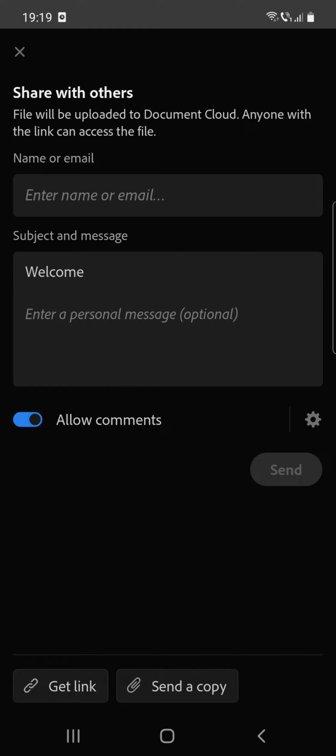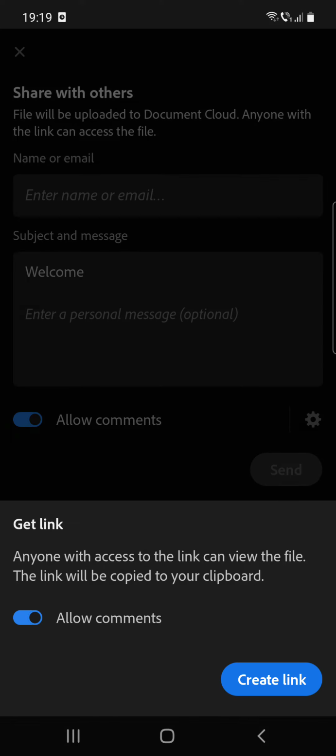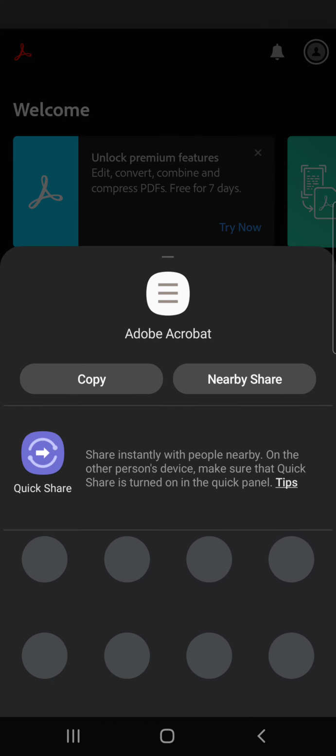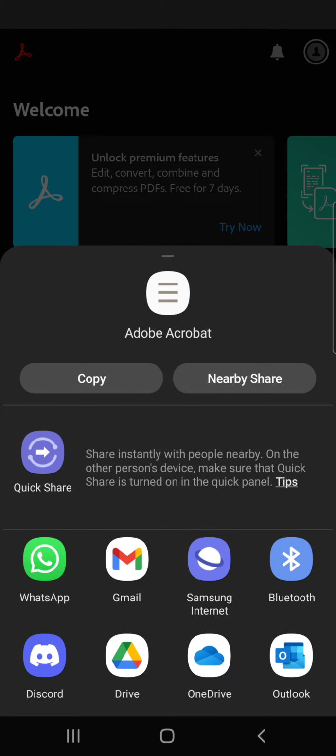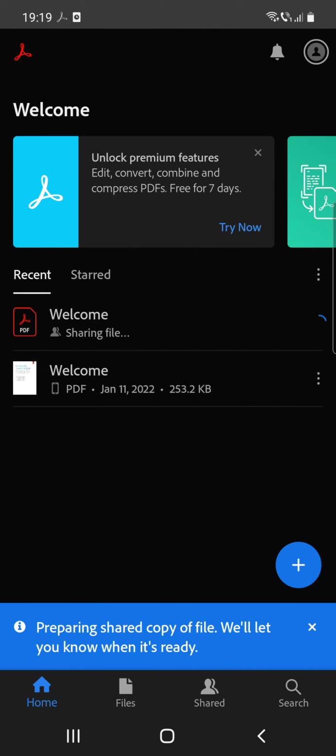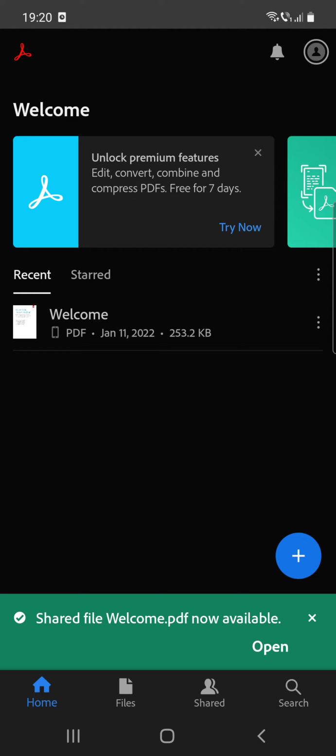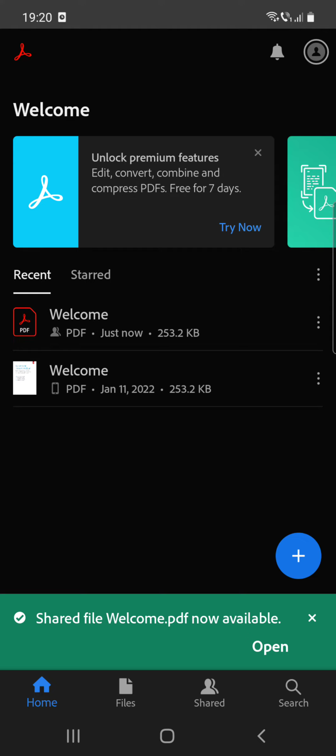And you can see at the bottom of the screen that there are two options: the get link, and it says that anyone with access to the link can view the file. The link will be copied to your clipboard. Okay, and if you want that, you have to click on the create link, and after that you can share it. And yeah, shared file welcome PDF now available.